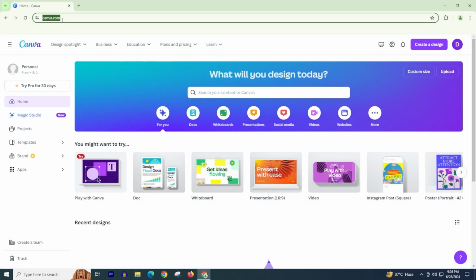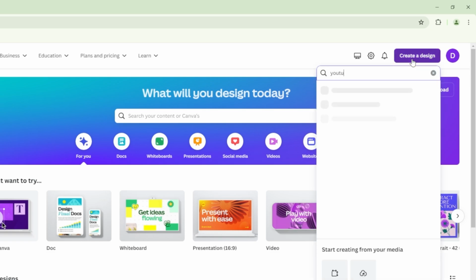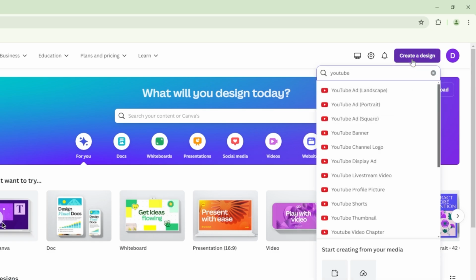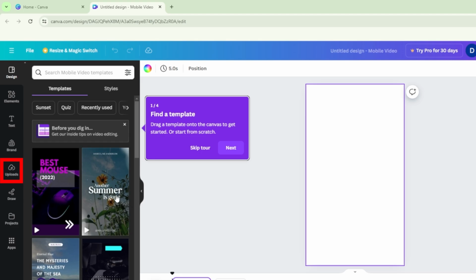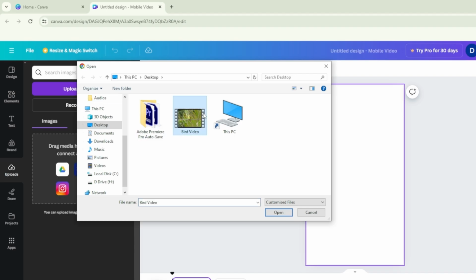with your Google account. Click on Create a Design button and search for YouTube in the search bar. Select YouTube Shorts 1080 by 1920 from the list. Here click on Uploads from the left-hand side menu and then click on Upload Files. Locate the video from your computer and open it.